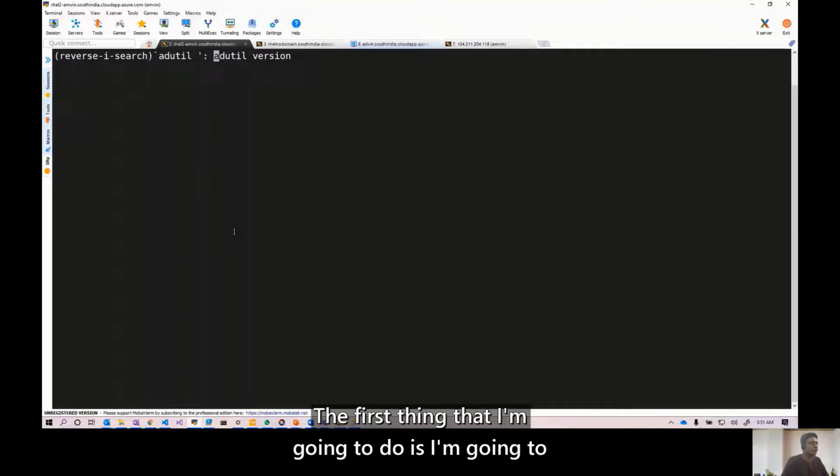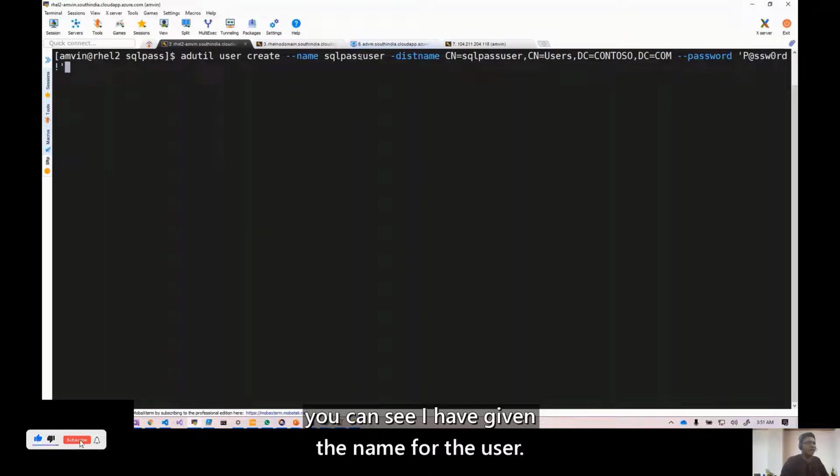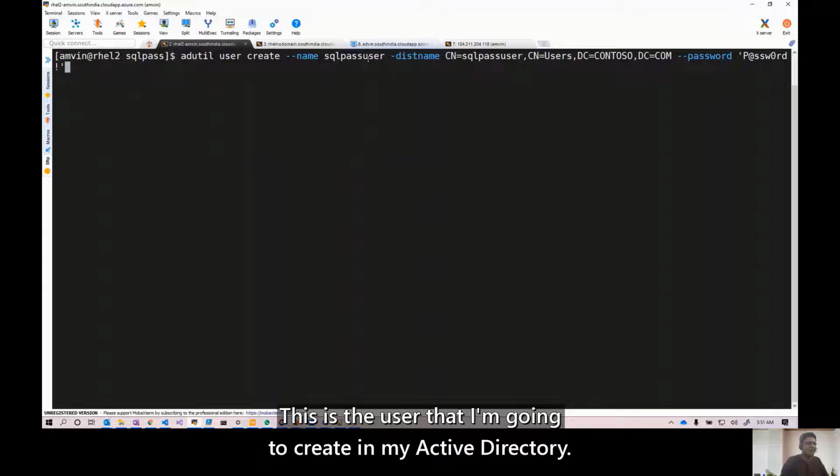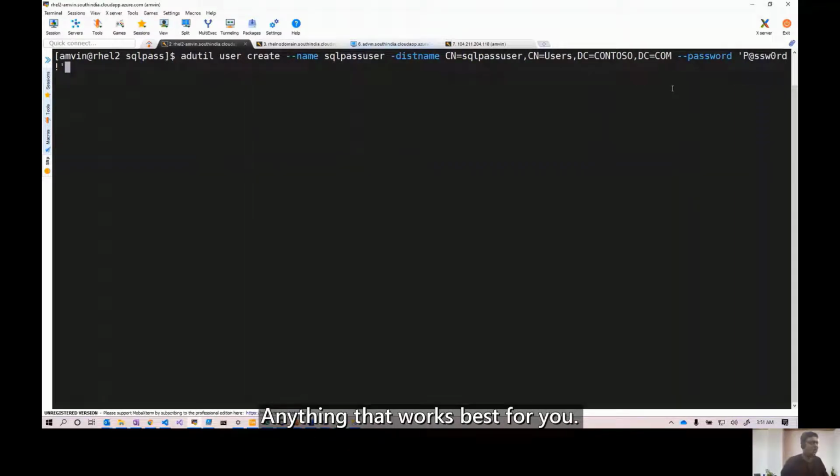The first thing that I'm going to do is create a user called SQL Pass user. You can see I've given the name for the user. This is the user that I'm going to create in my Active Directory. Then I'm going to provide the distinguished name, which basically is the name of the user, the organizational unit where I want to create it, the domain name, and all of those details. And then I pass the password for this user. Again, for the purpose of the demo, I'm passing this password in plain text, but what is recommended is you don't pass it in plain text, but pass it interactively to AD-util. You could also pass it through a configuration file, anything that works best for you. Now, I'm not going to run this command because I've already done that to save time.